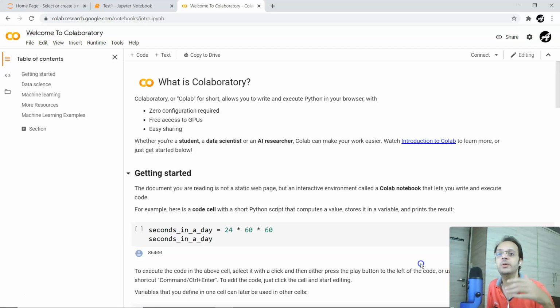You do not need to worry about any kind of installation. You should have just a Google account. Now, once you have a Google account, you can go to colab.research.google.com and create your first notebook file. And this notebook file is exactly similar to Jupyter Notebook, but it has way more extra functionality.